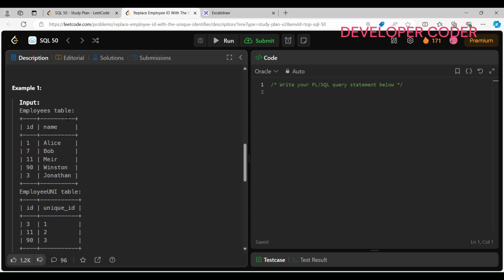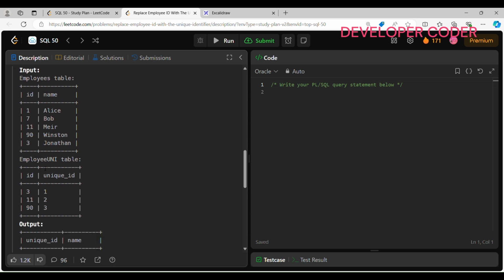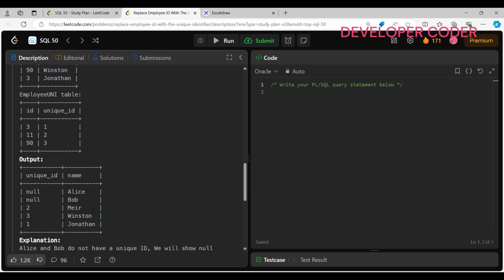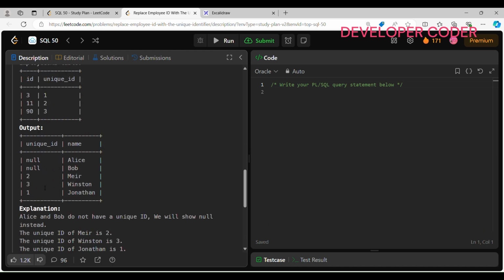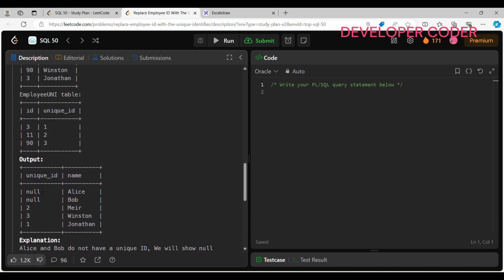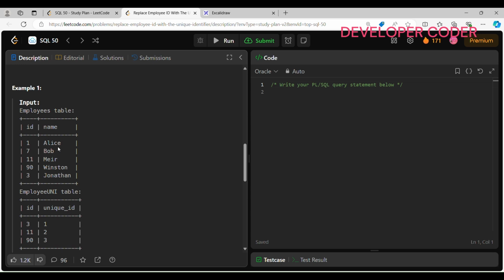So this is the data given in my employees table, and then there is one employees UNI table, and this is the data given to us. Now we have to return our output. In output we are returning the unique ID and name. See here, 1 is not there in my employee UNI table, so here I am just returning null and writing the name as Alice.